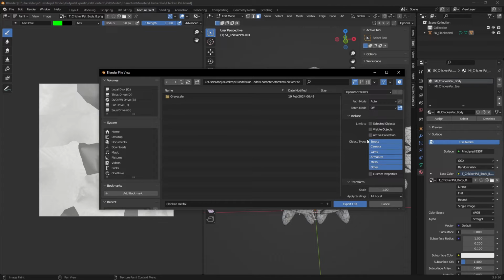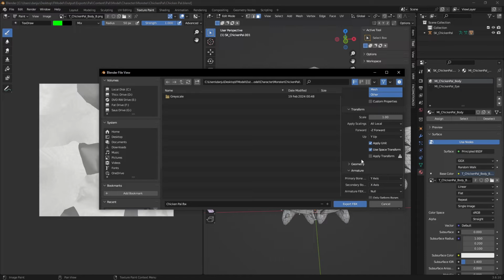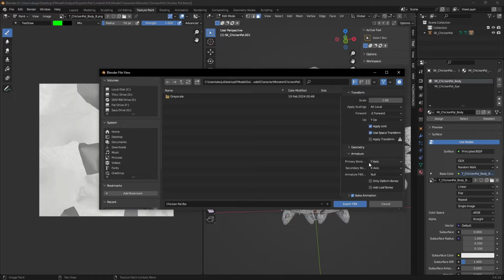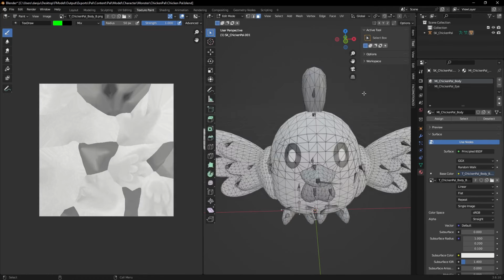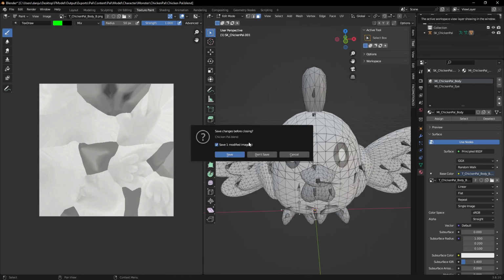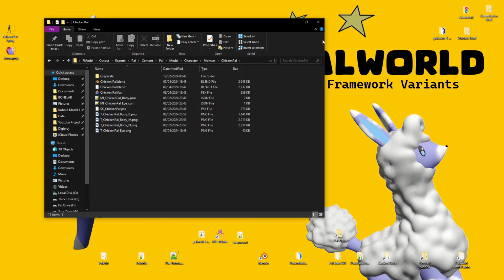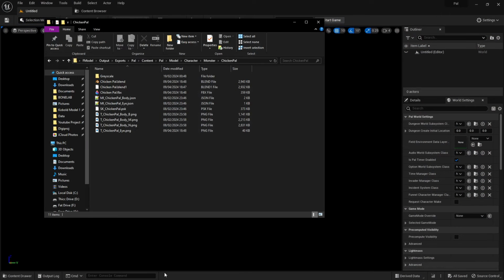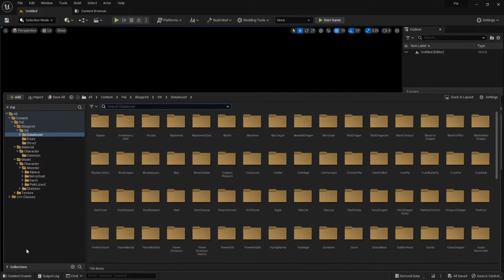Other than that, I don't think anything else here needs to be fiddled with, like the scale there as well. If you forgot to do the scale beforehand, you can just change that. Yeah, if we export that and then save this, we've now got all our FBX files and everything. We can go back into Unreal, go to our content drawer, and we're going to want to go to this folder.